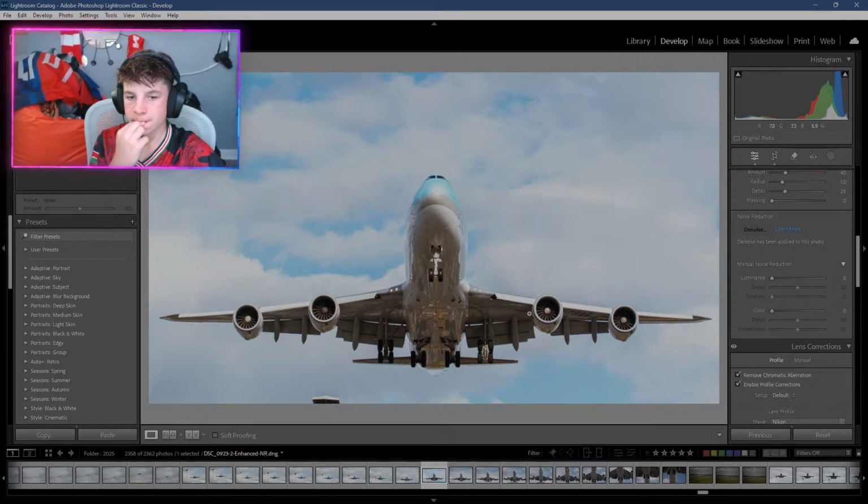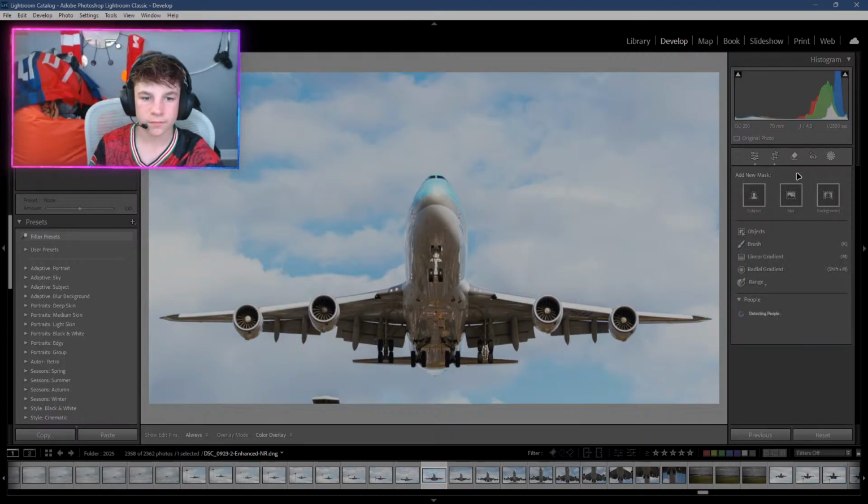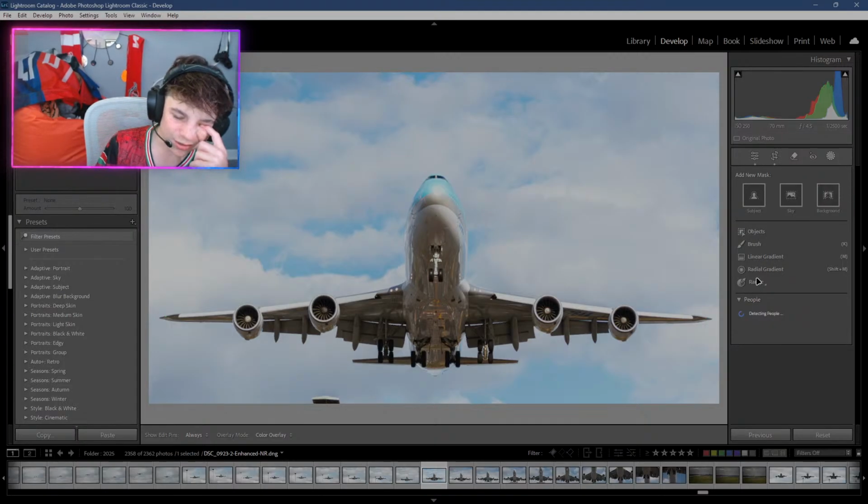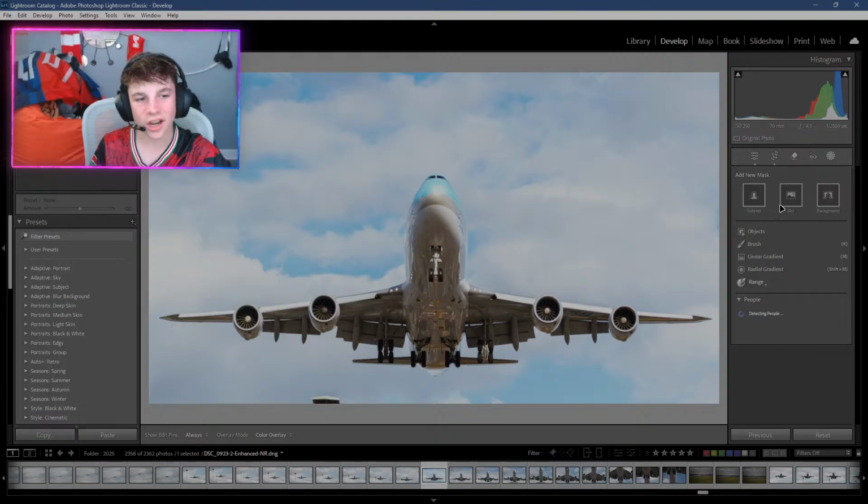Ta-da! It's just so nice. And now, what we're going to do, go to masking. I'm going to show you, I like to see there's a luminance range available, because luminance range is always so much easier than using sky, background or subject, because it always gets it so wrong.